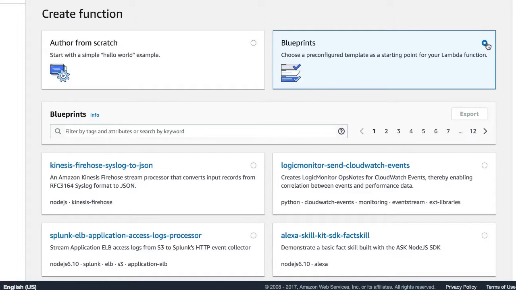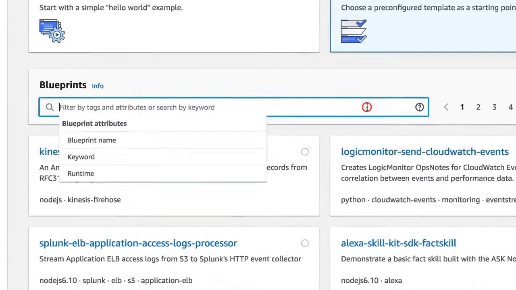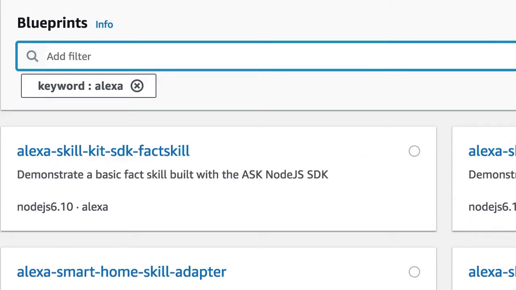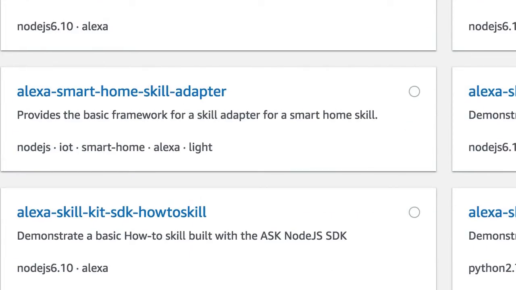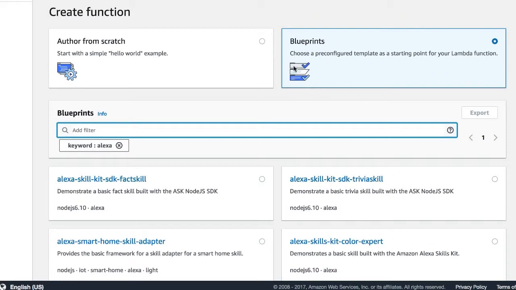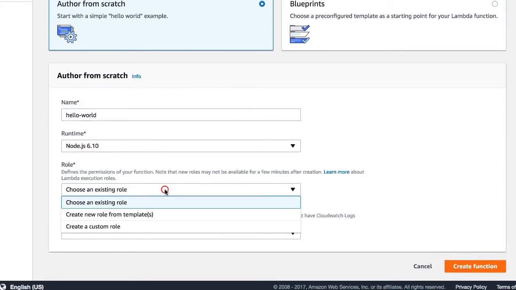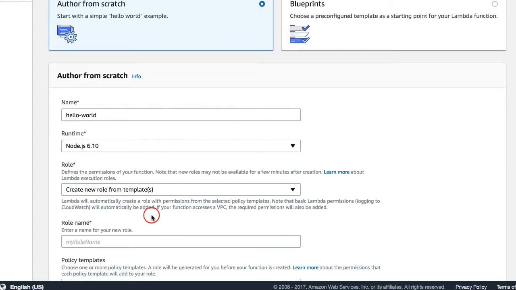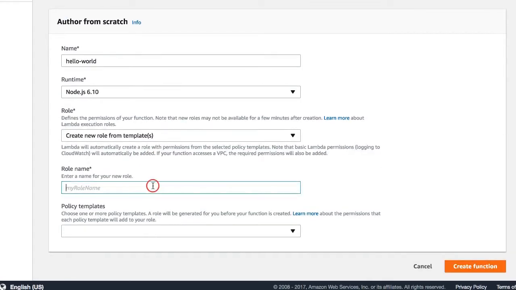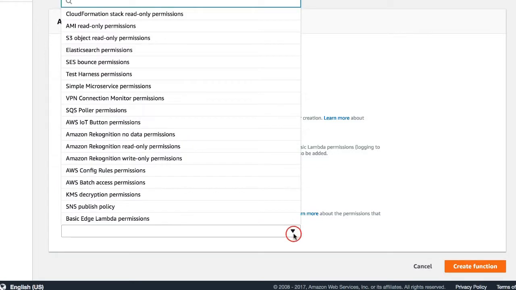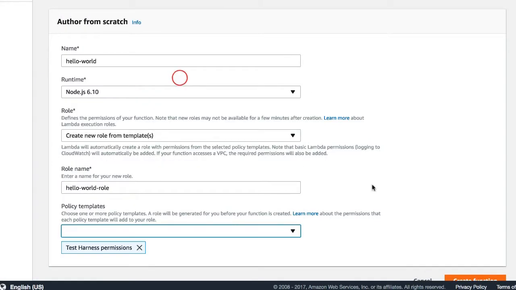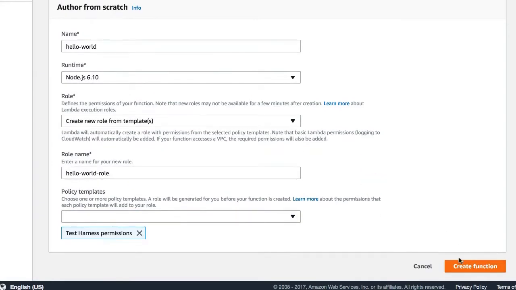Here you can see a bunch of blueprints. Some of them are very useful. For example, you may want to use a blueprint to help you get started with writing a Lambda function for Alexa skills. For now, let's create a function from scratch, and we'll call the function hello world. And we'll create a new role for this function from a template, and we'll call the role hello world role. We don't really need to access anything, so we just stick with the test harness permissions for the IAM role. Let's create a function.